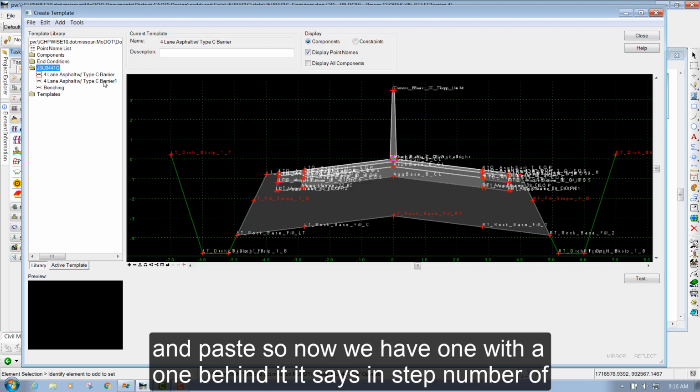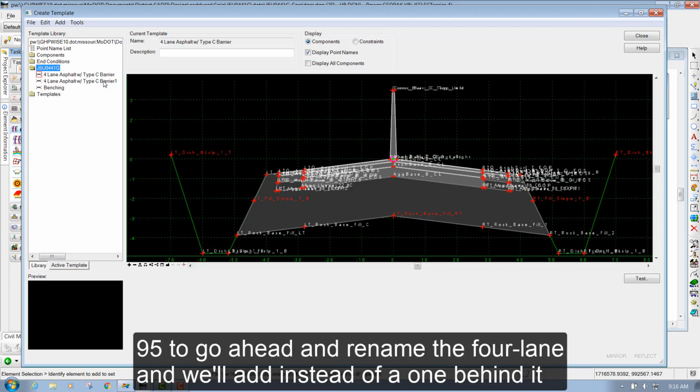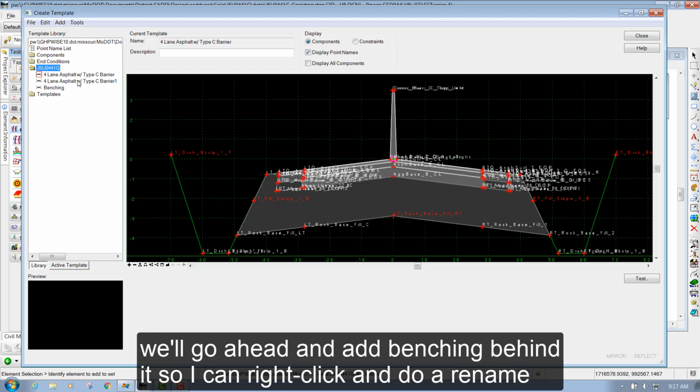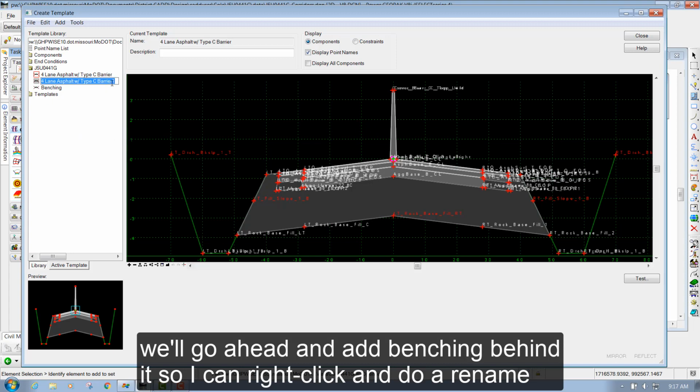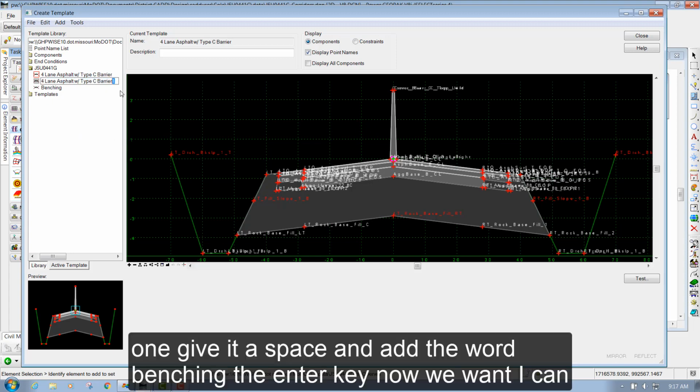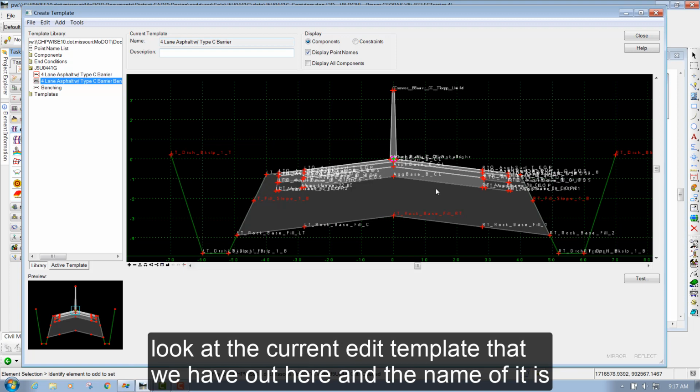It says in step number 95 to go ahead and rename the 4-lane, and instead of a 1 behind it, we'll go ahead and add benching behind it. So I can right click and do a rename. It says 1, we'll give it a space and add the word benching. Hit the enter key.